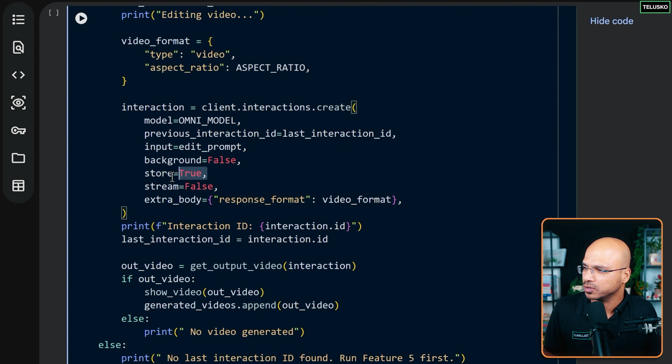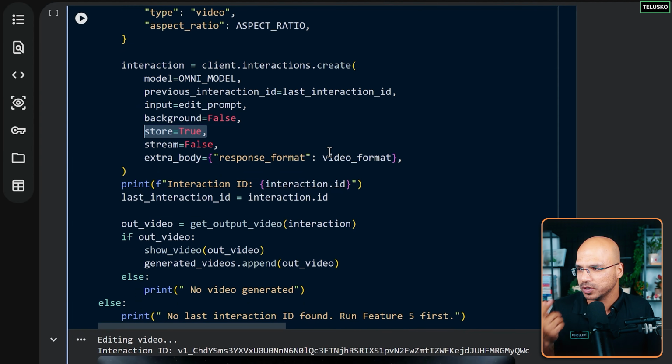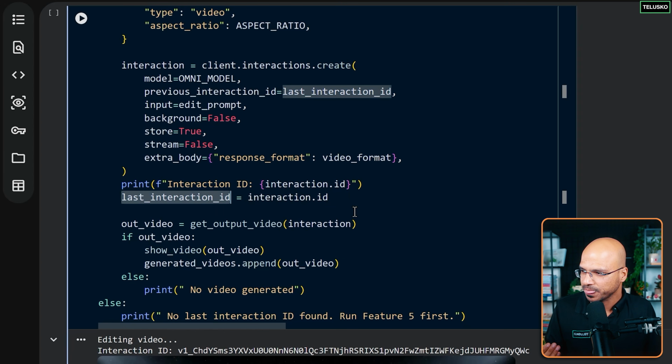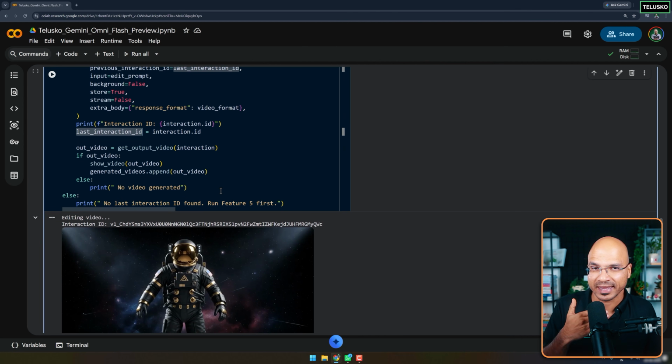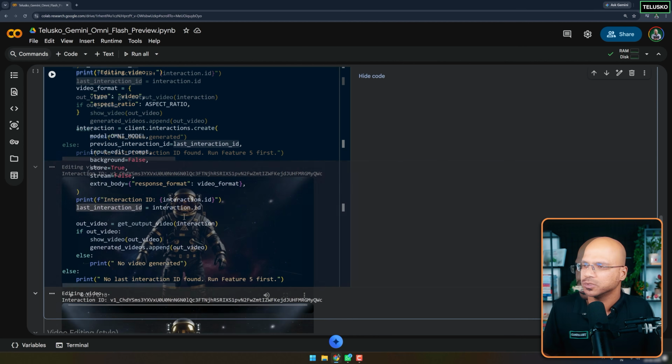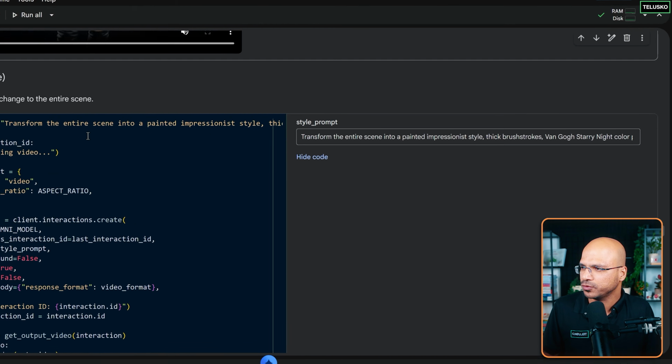And that's what you can see, we are storing this video. And once you store it, of course, you also have to create the interaction ID for it. We are going to use that ID. And based on the ID, we are going to generate the next video when you edit it. So this is the first video. And then we have to edit something.